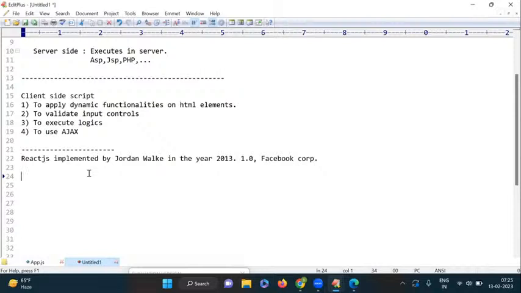Now, what are the advantages? What are the features of React.js? We are discussing the features of React.js now. Before that, any questions or doubts you have, you can ask me now.